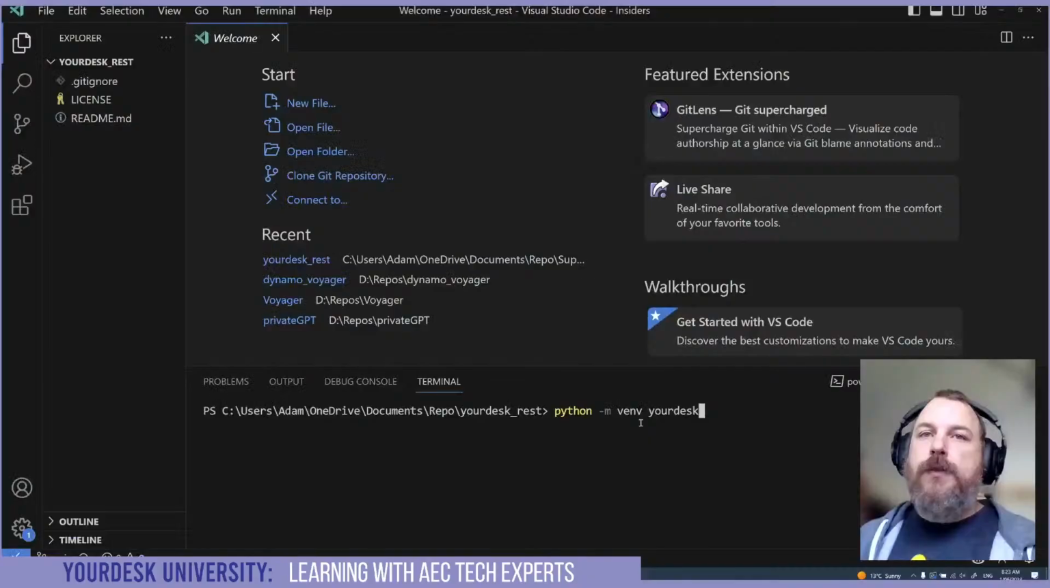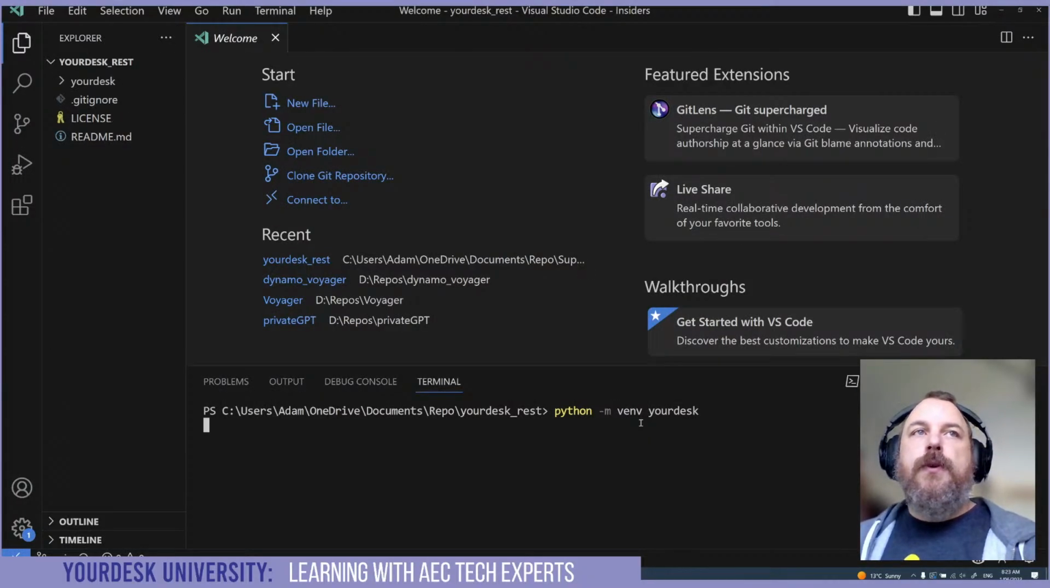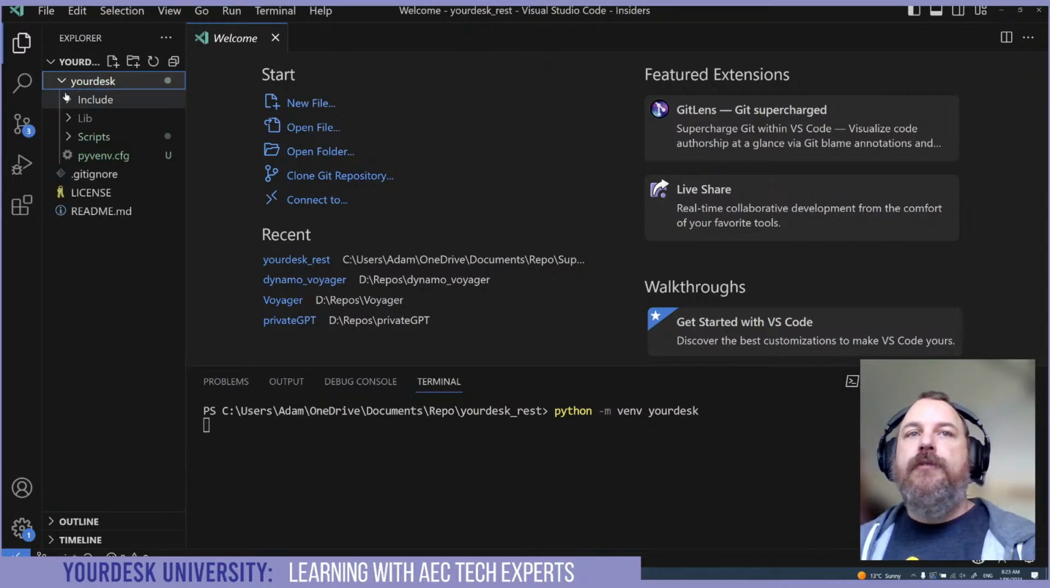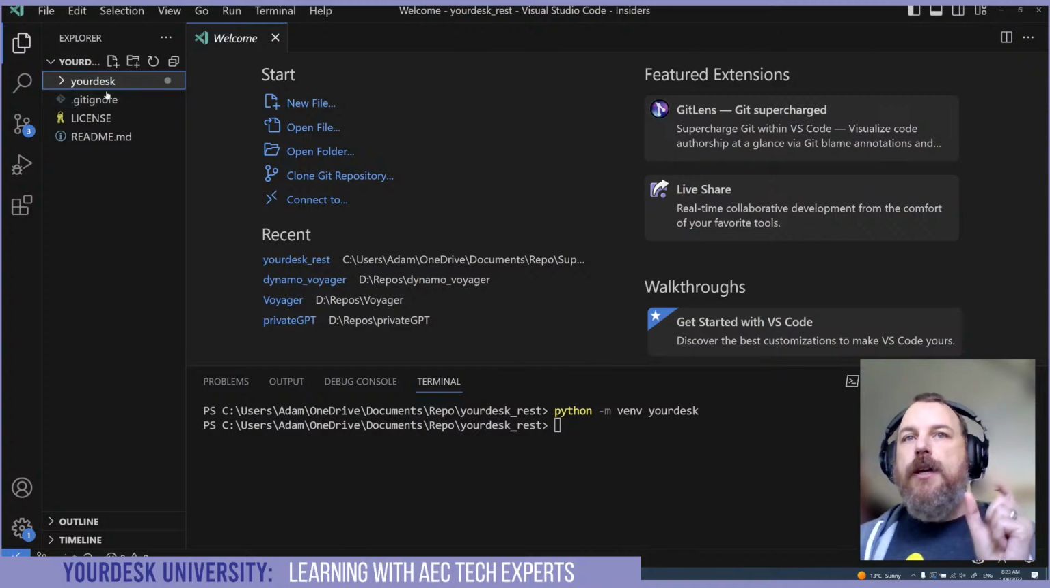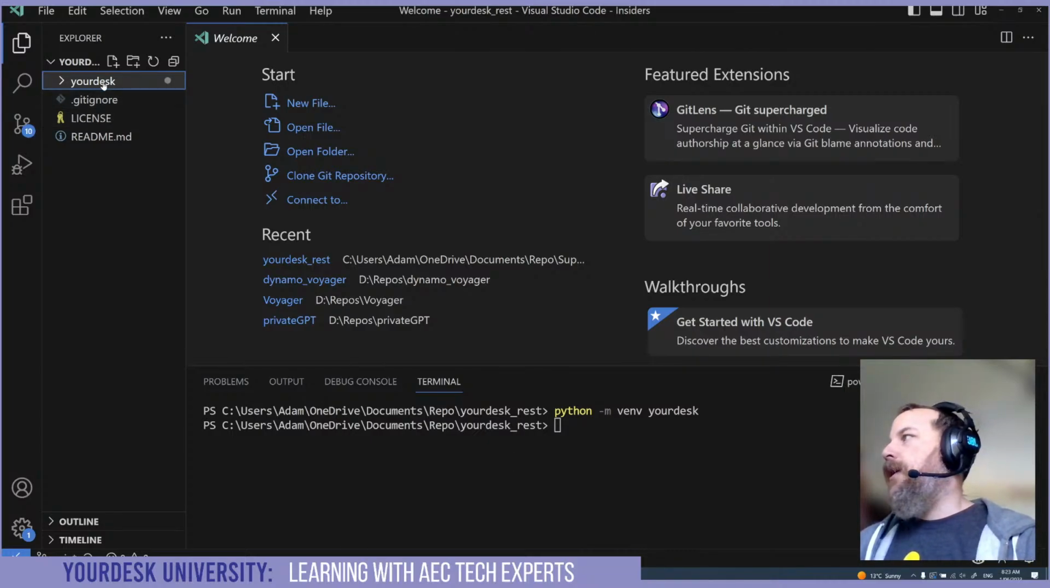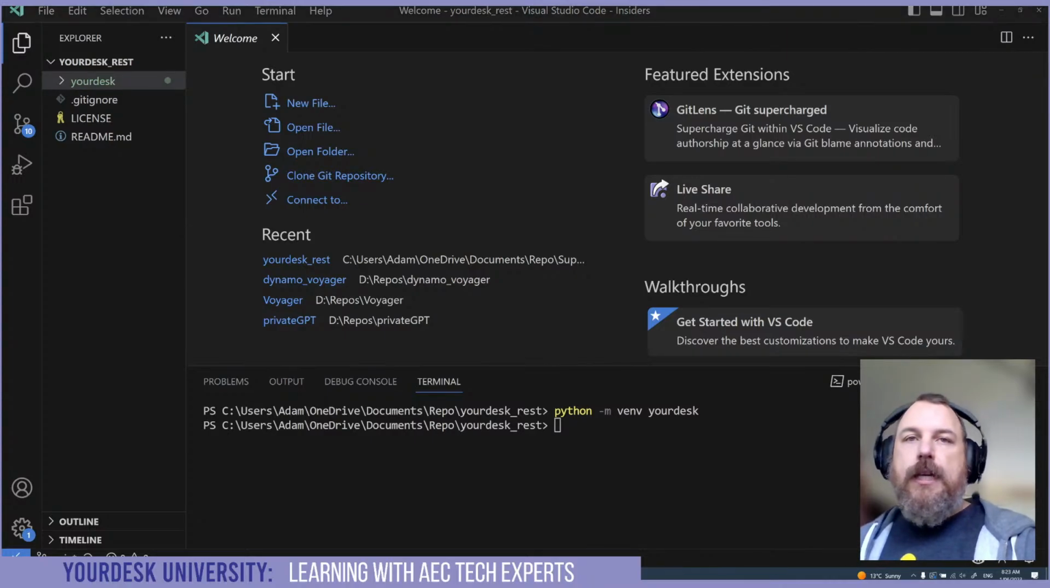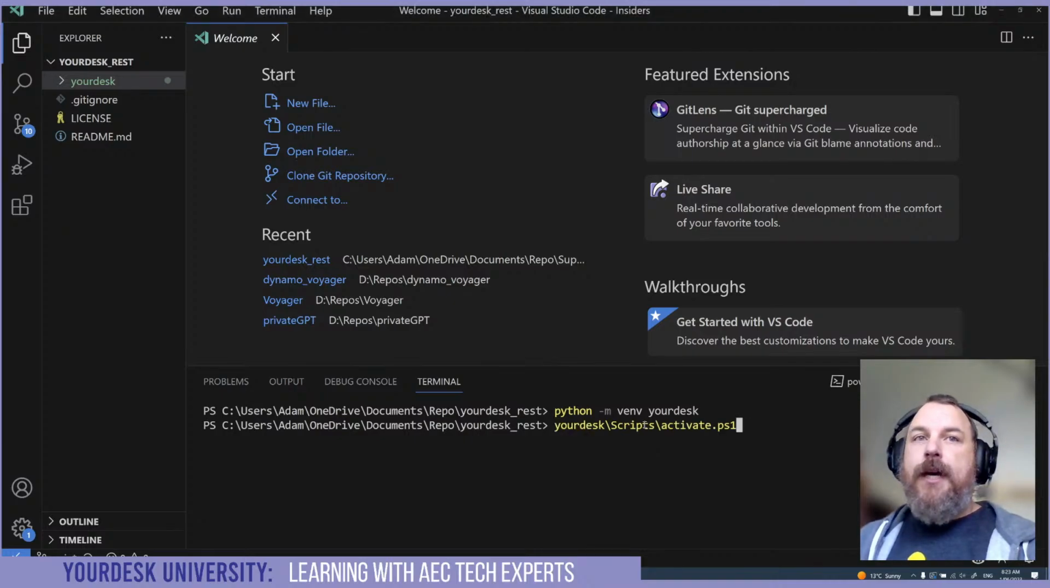If I do this, what it's actually doing is creating this Yodesk Python environment, and it's loaded all the scripts, so everything from Python executes just in those folders on my computer. The next thing I'm going to do, and this is a Windows-specific thing, is I need to activate that environment so it knows it's running in it. Typically I use PowerShell to do that.